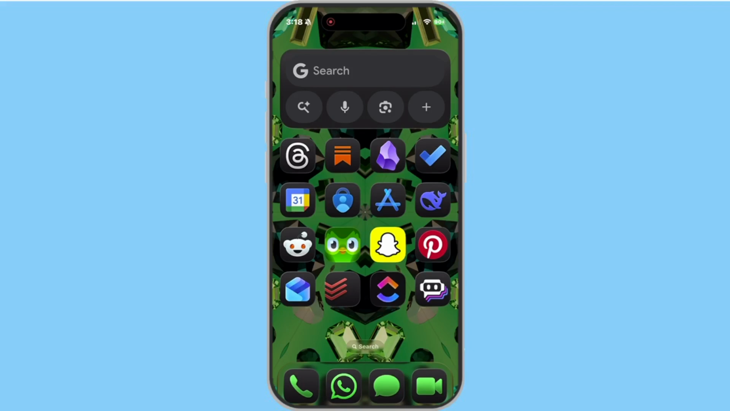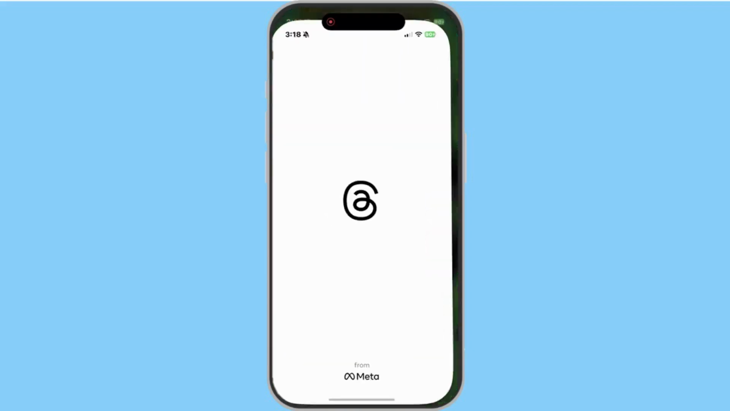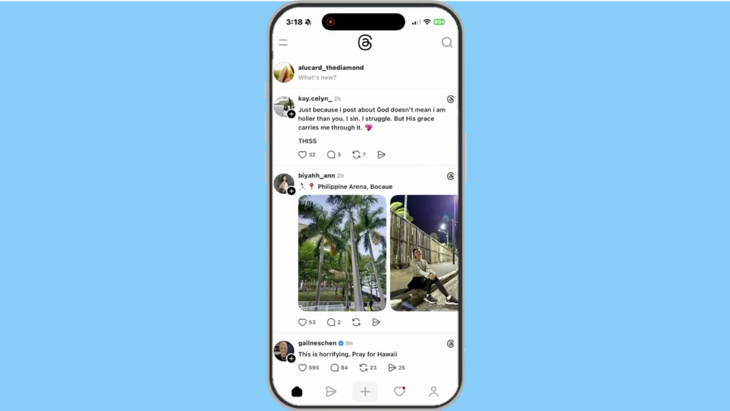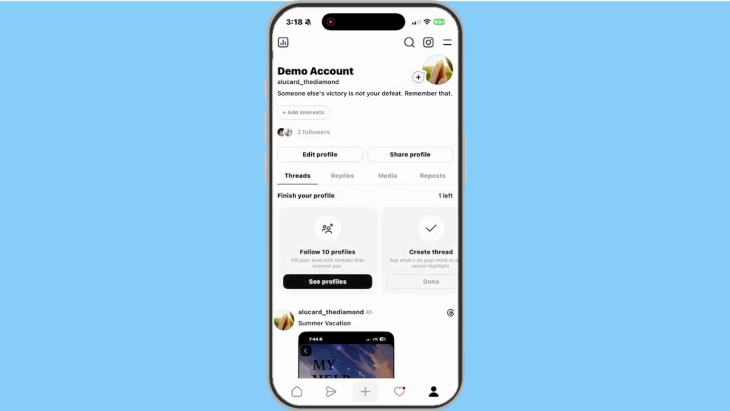First, open the Threads app on your device. Give it a second to load and make sure you're signed in. From the main screen, head to your profile by tapping the silhouette icon at the bottom right. That takes you to your profile page, where you'll find your posts and settings.